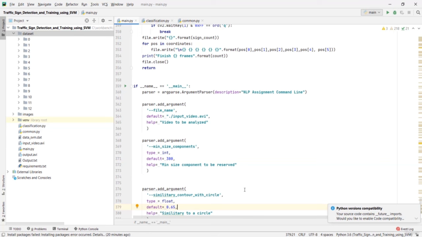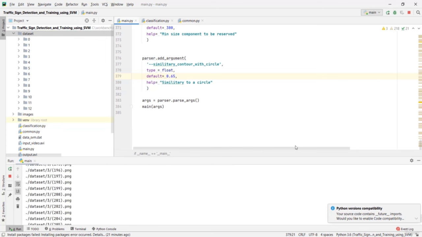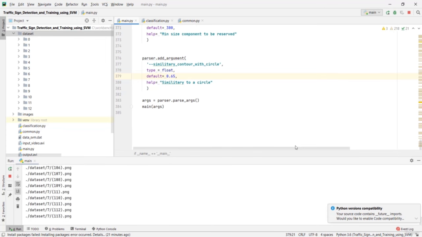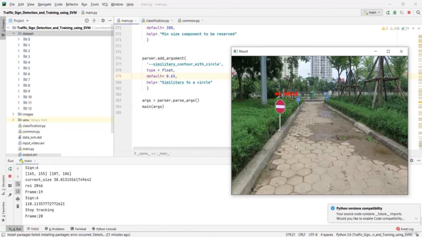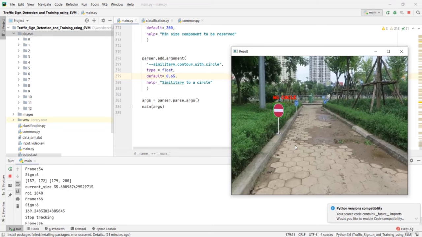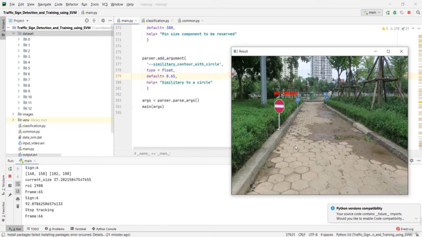So this is how the code works. Let me now execute the code. So as you can see in the result video, we are able to detect the sign correctly for no circle.